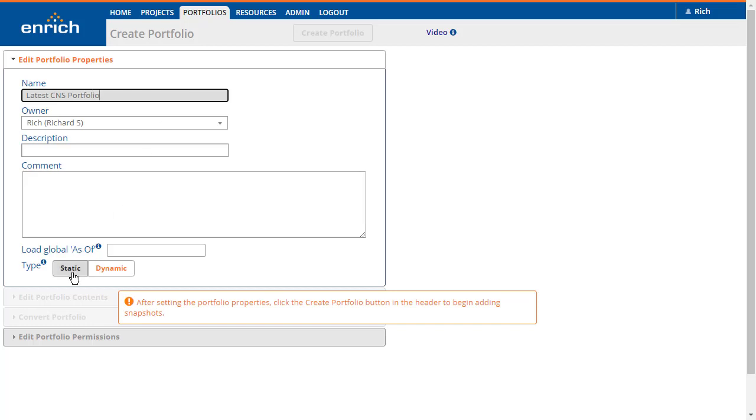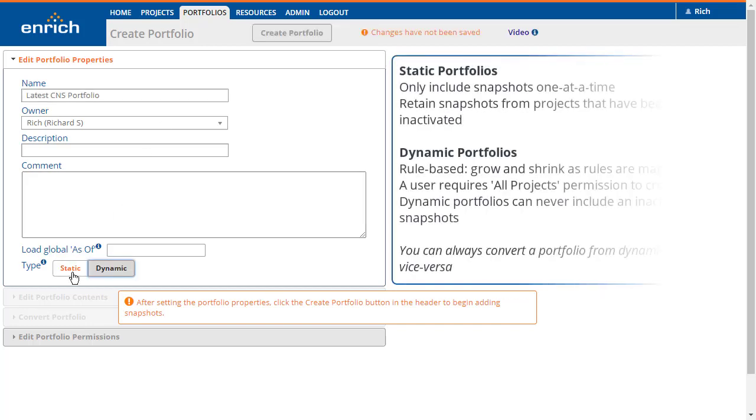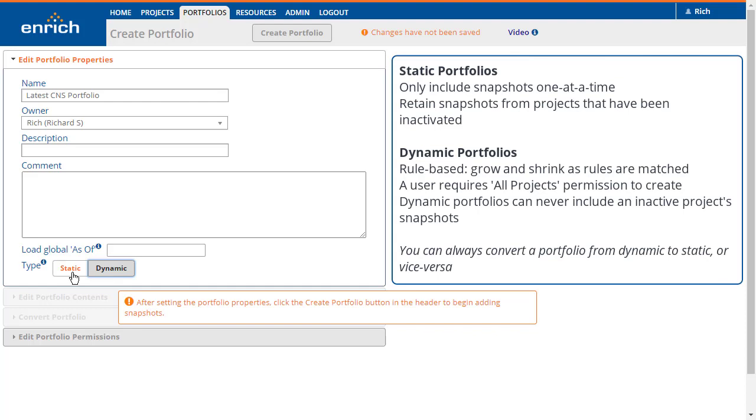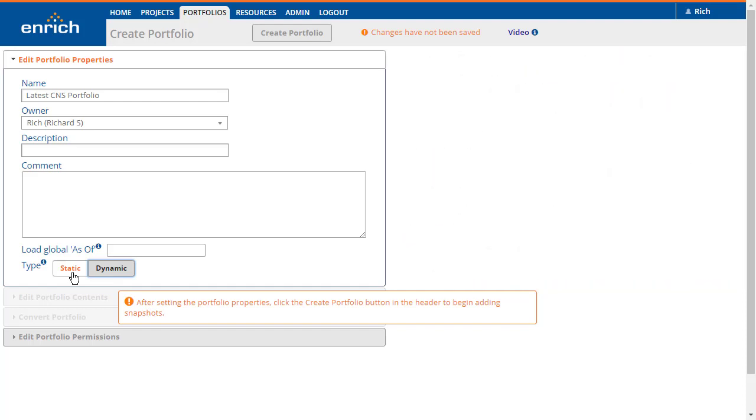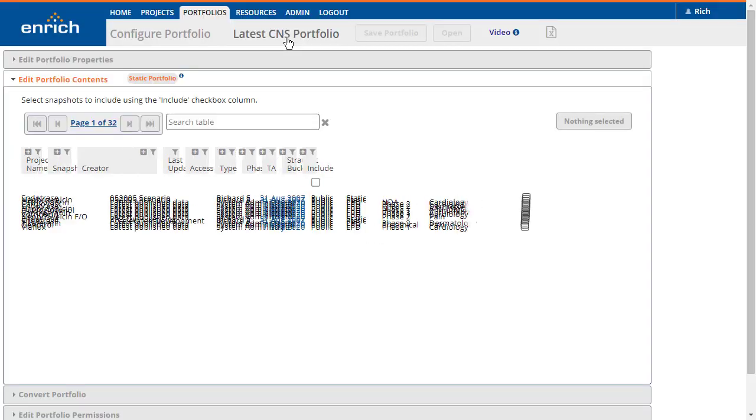Portfolios can be static or dynamic. Static portfolios change only when you or a colleague manually add or remove a project snapshot. Dynamic portfolios are defined by rules, and grow and shrink automatically as your projects match those rules. Because these rules are applied to all projects in the system, dynamic portfolios require all projects permission or higher. Click the Create Portfolio button in the header to create the portfolio.